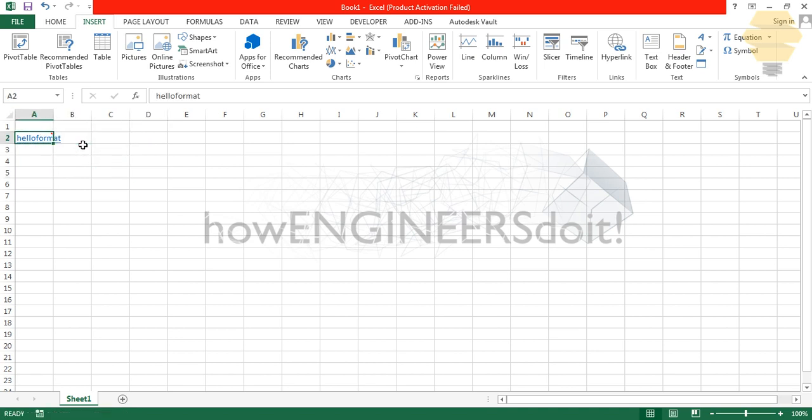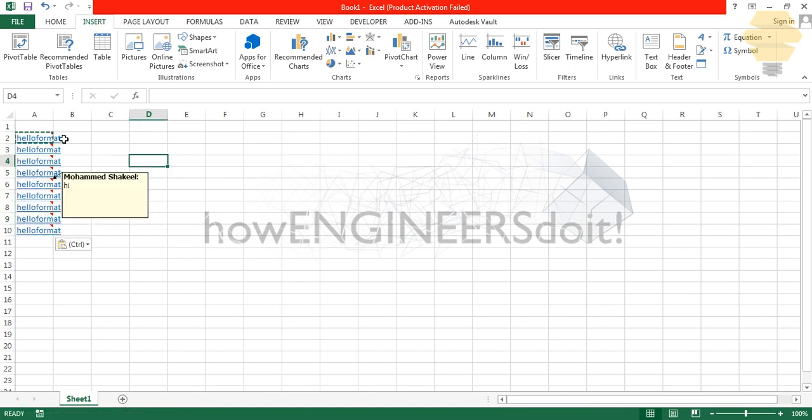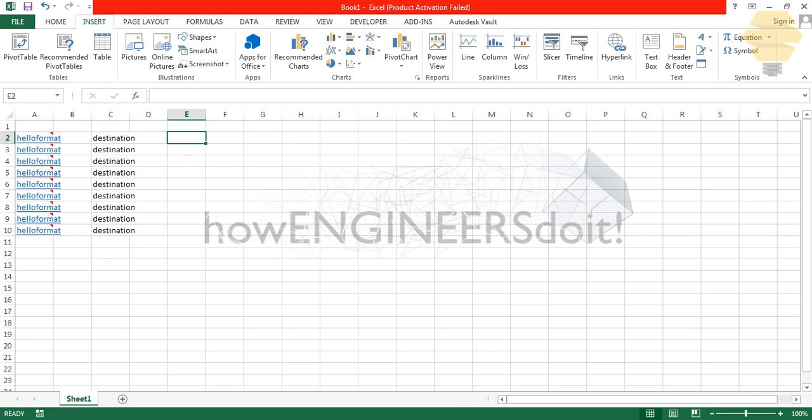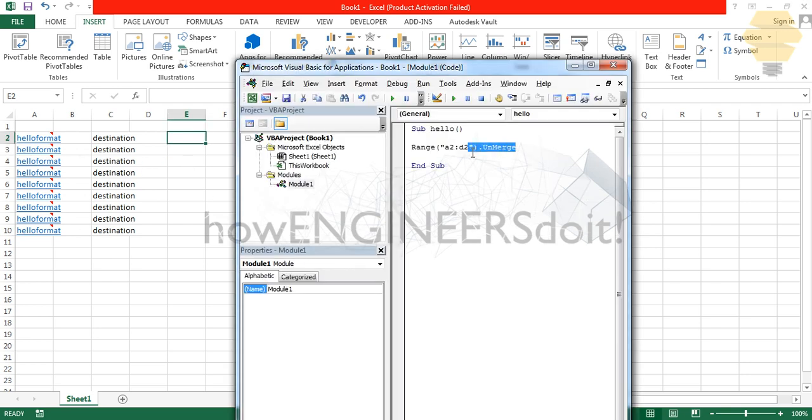So we'll click on Control C. I'm just going to move across and copy the same thing over here. And this is our destination cell where we're going to paste special. I'll put it as Destination, and we'll open this. And we'll put from A2 to A10 dot Copy. Now if I click on the play button, you can see that the cells are getting copied.